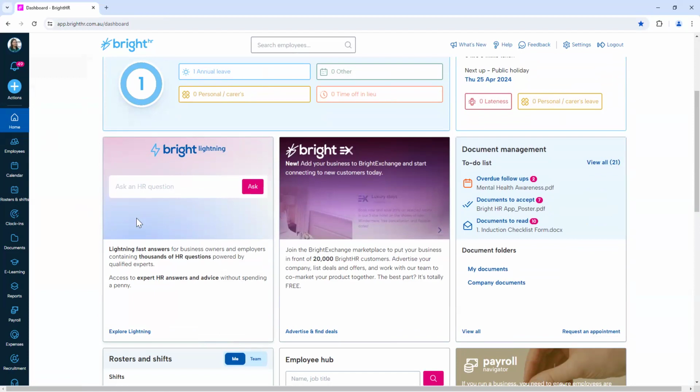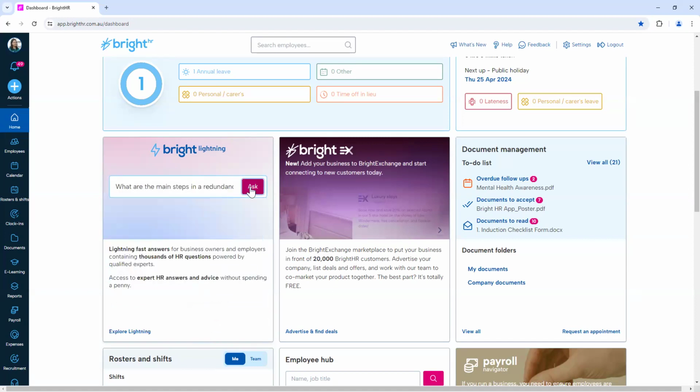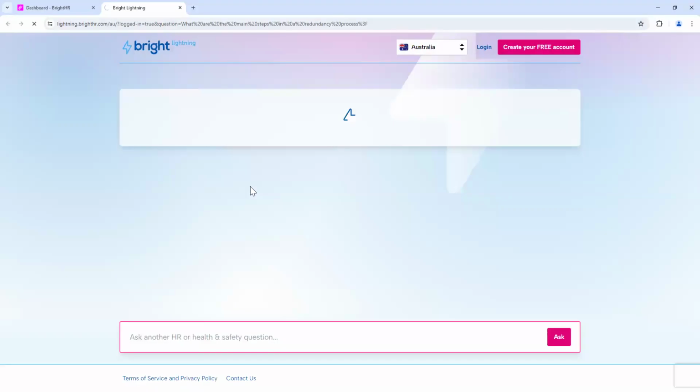But if there's a smaller question, maybe a definition, or you're wanting a bit more background on something you did speak about with our team, you have this section to ask those questions. Basically, instead of Googling a question, we now have Bright Lightning. You can either type in a keyword or you can start asking a question and you may get a couple of prompts. So let's type in something like redundancy. You can see a couple of options come up. I might select into what are the main steps in a redundancy and ask that question.